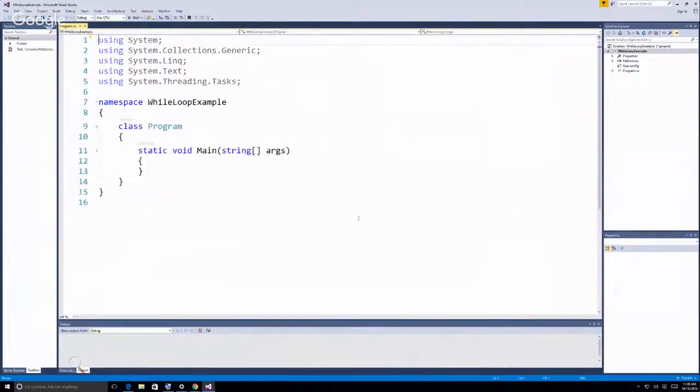So the difference between a for loop and a while loop is that a while loop will go forever until you give it a condition to exit. It isn't counted. The number of loops aren't counted.